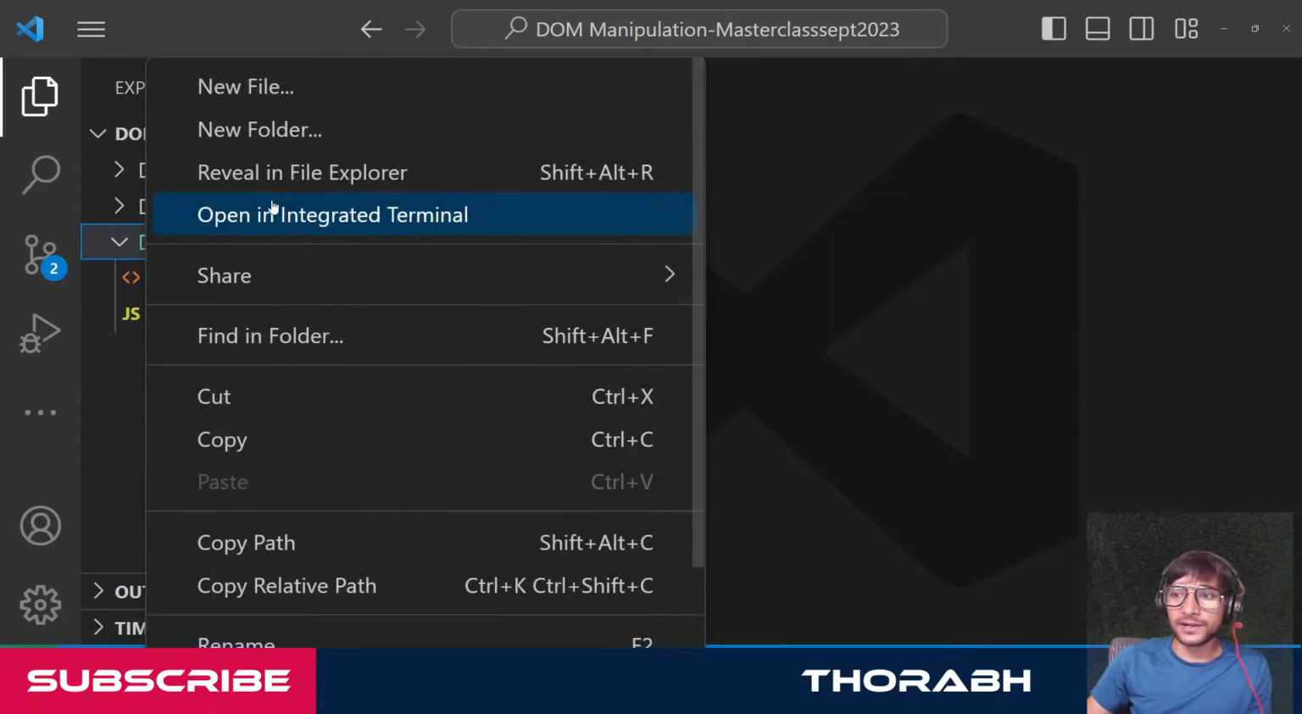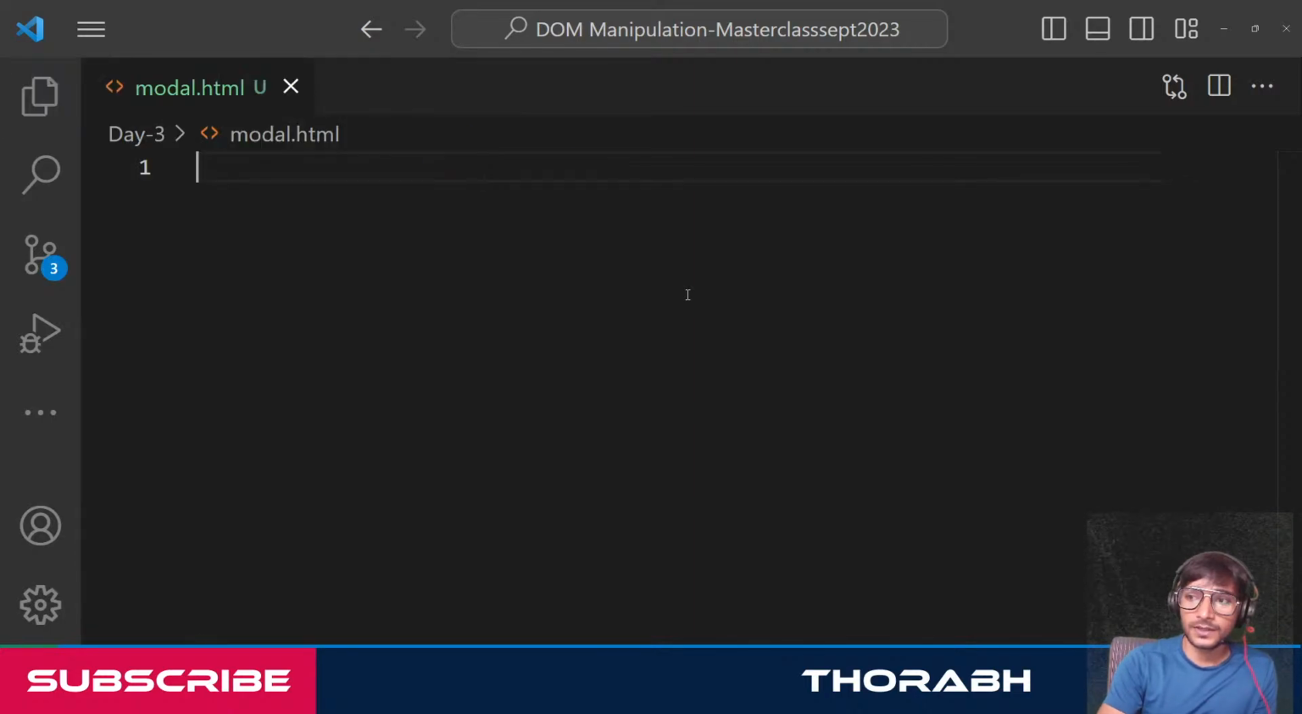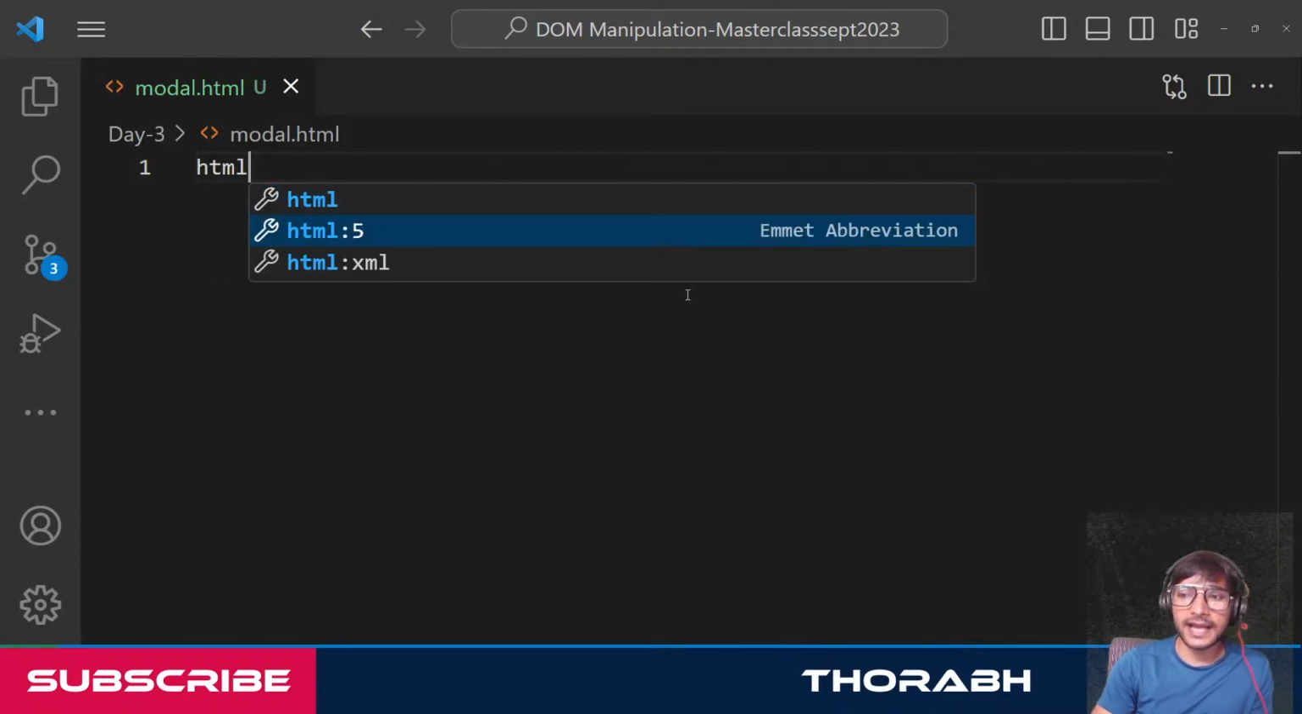Let me create a new file. Let's call it modal.html. So let's create that, guys, as a simple mini project in this DOM manipulation section, so that basically I'm trying to give you one more thing you can do using DOM manipulation. So in this whole course, guys, I'm trying to create 3-4 mini projects like this, so that even after learning DOM manipulation, you should know where to use it. So let's go.